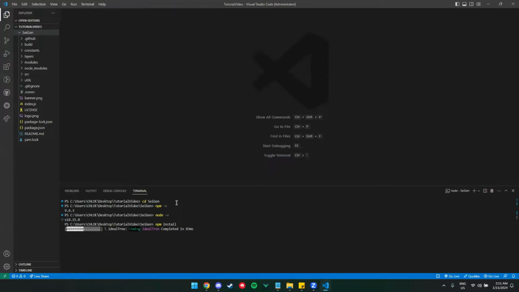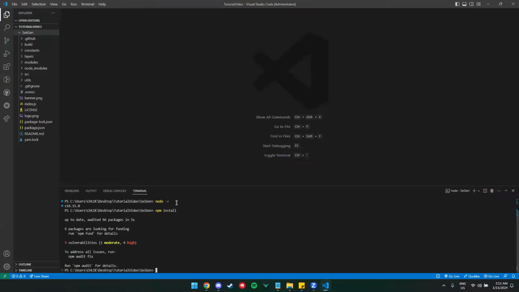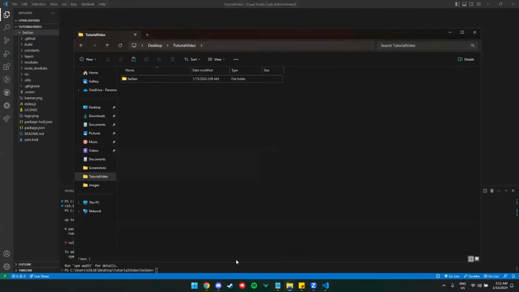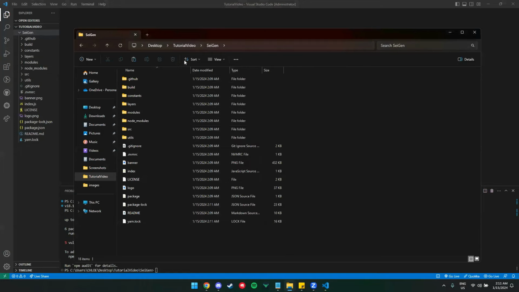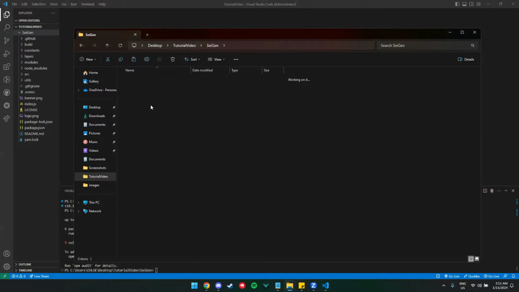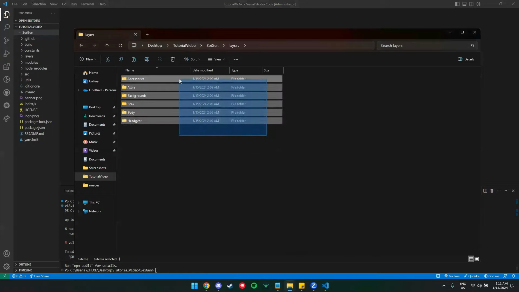Just need to wait a few more seconds. Perfect. After installing that, you can go back to your folder, just say gen, click that one, and look for the layers folder. And with this, add your layers.